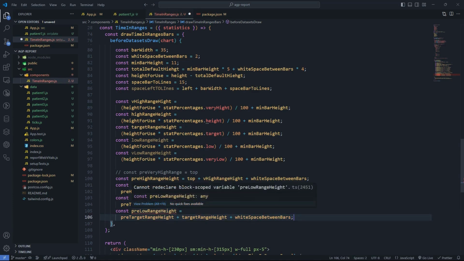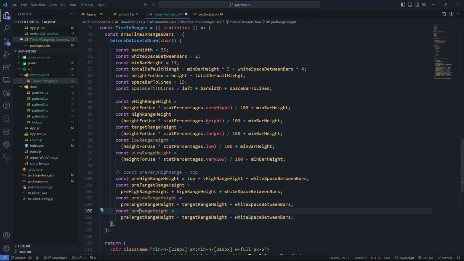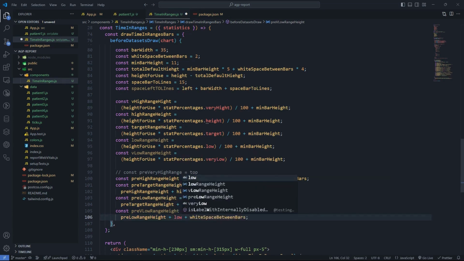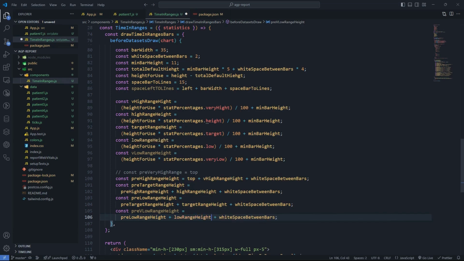So here let's go, very low. For very low we have this preload height and the height of low range height plus 1 white space. Great. So that's all.